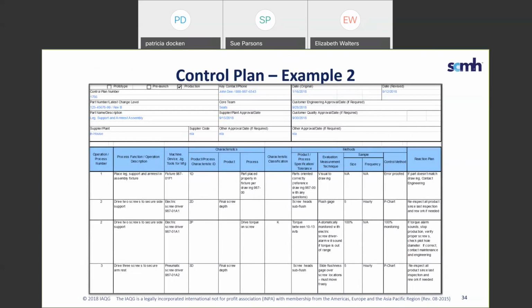Now, this is an example of error proofing. The reaction plan for a nonconformance is to contact engineering, who will likely evaluate the fixture for wear or other nonconformances. And this is an example of why we want to include error proofing items on the control plan when it's warranted.